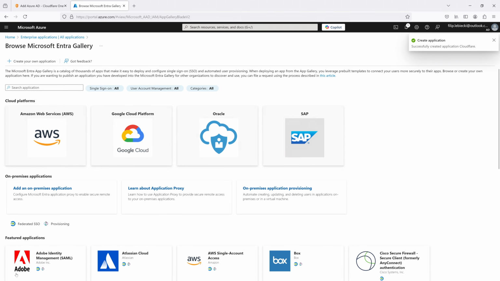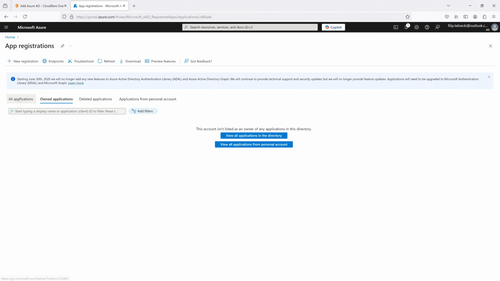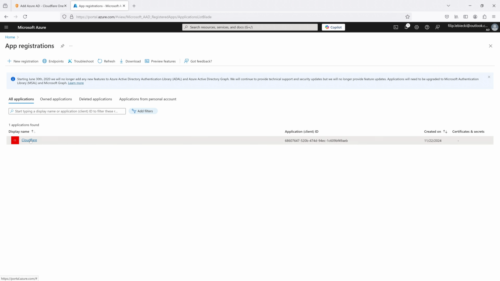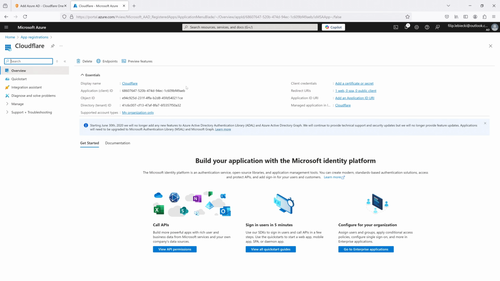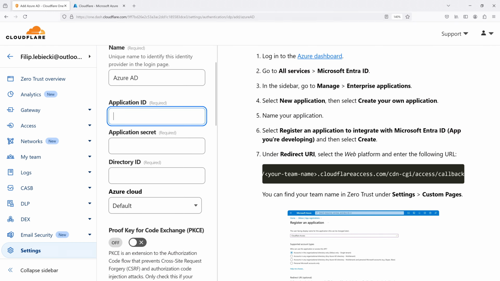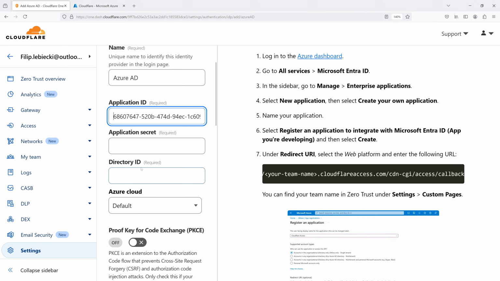Next step is providing application details in Cloudflare. I will go to App Registrations and then All Applications in the Azure portal and select our newly created app. Then I will copy the application client ID and paste it in the Zero Trust console. Then the directory tenant ID from Azure. Then paste those details into Cloudflare Zero Trust.